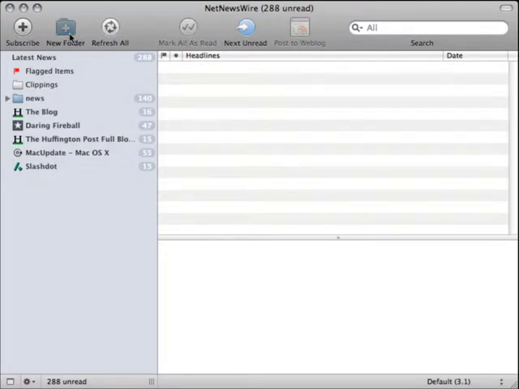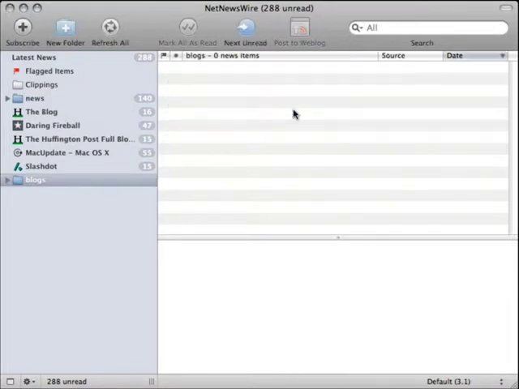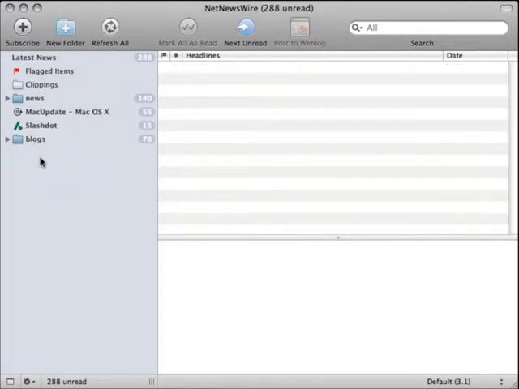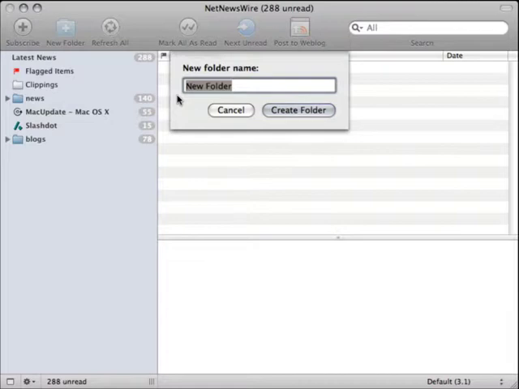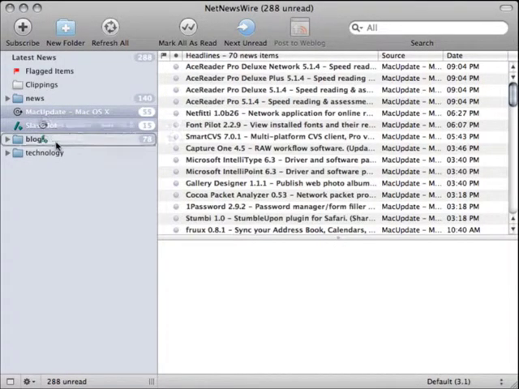I'm going to create a second folder and title that folder Blogs. And I'm going to add the items that are blogs. And then the final and third folder that I'm going to create, I'm going to title Technology. And I'm going to place those items that remain inside the Technology folder.